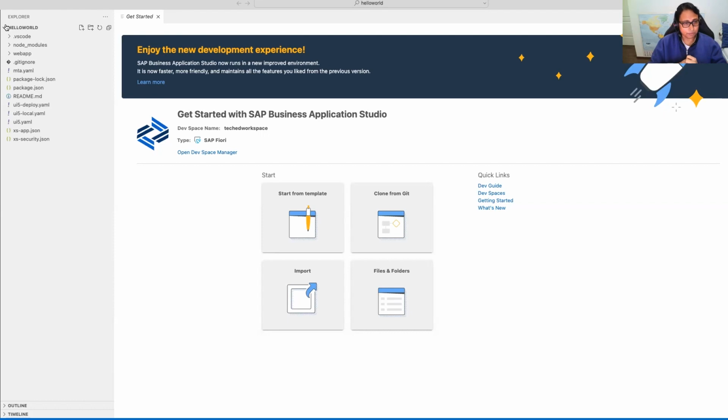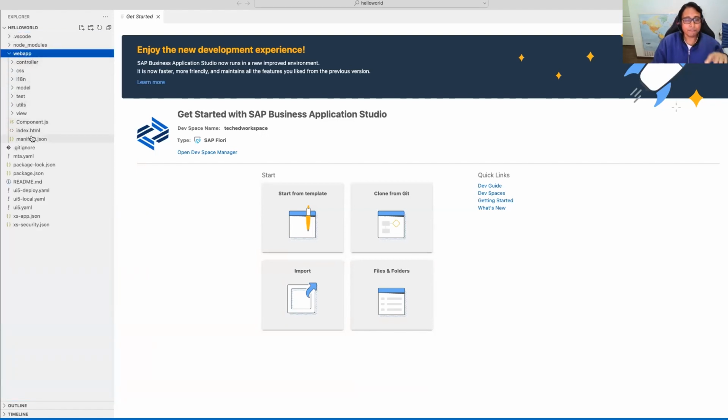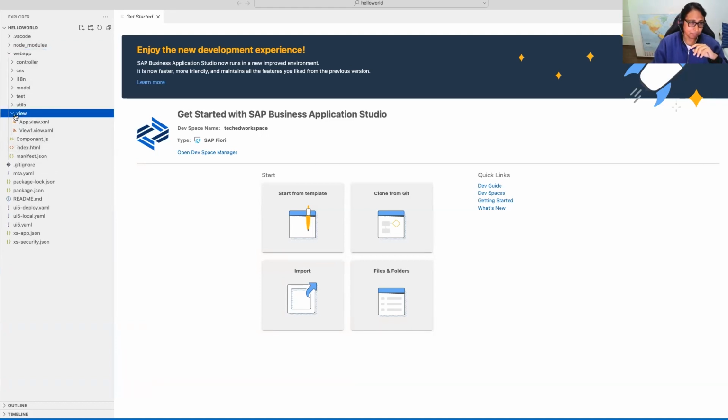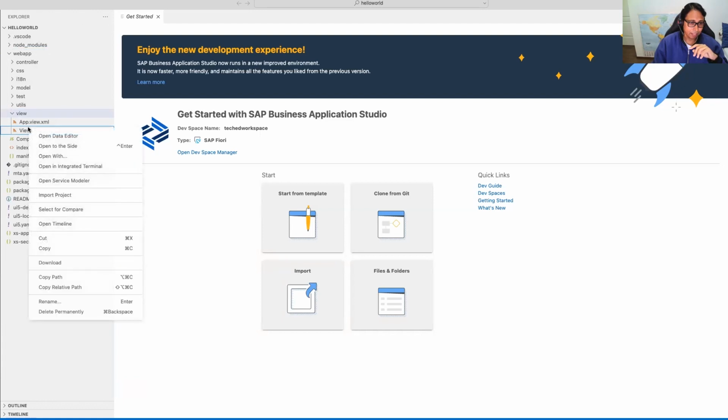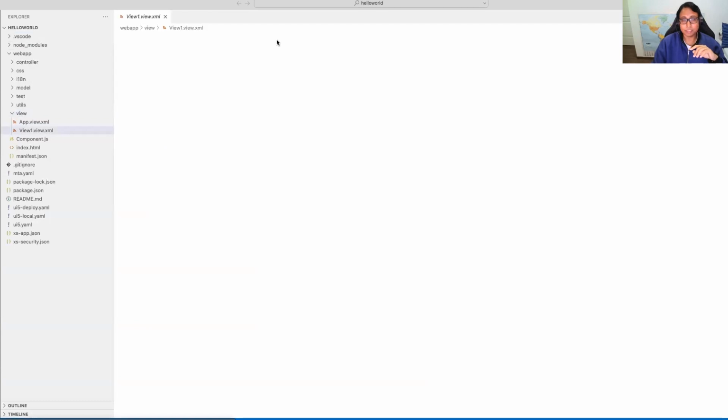But right now, let's focus on what exactly is generated and how you deploy this. The first thing is it generates an application or a project with an MTA YAML, which is generated because we selected the deployment descriptor, and it has the web app portion, which is basically the UI5 application contained within. If you really look into the view, it generated something very empty. And again, you can open this in a layout editor, which is an easy drag and drop model of creating this layout.